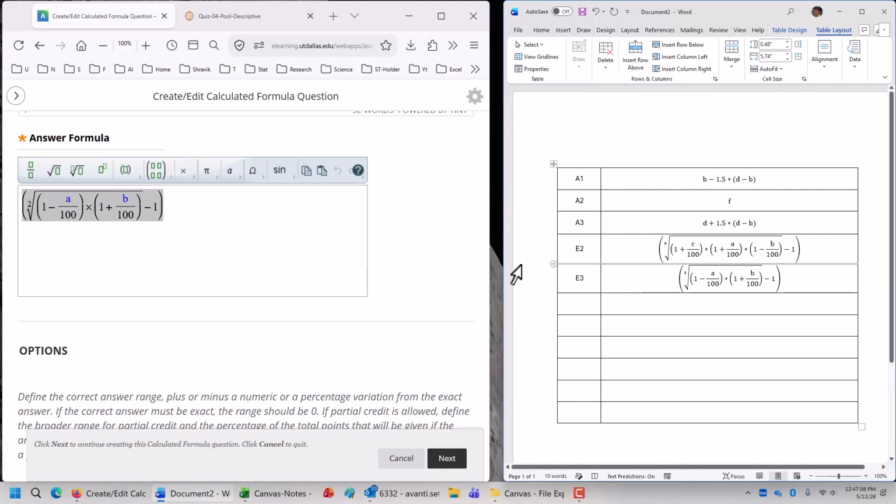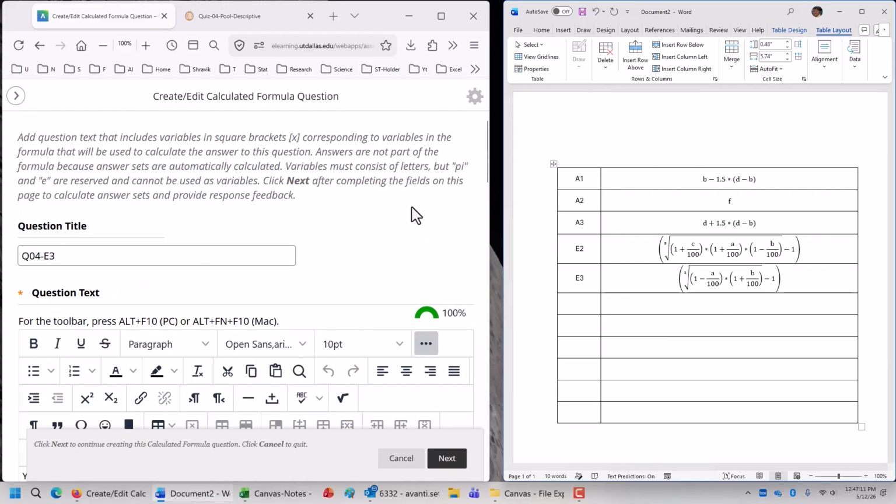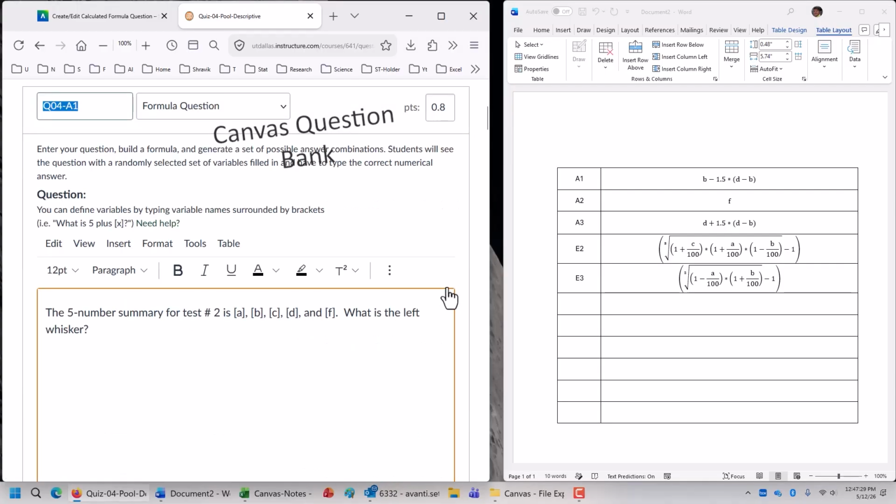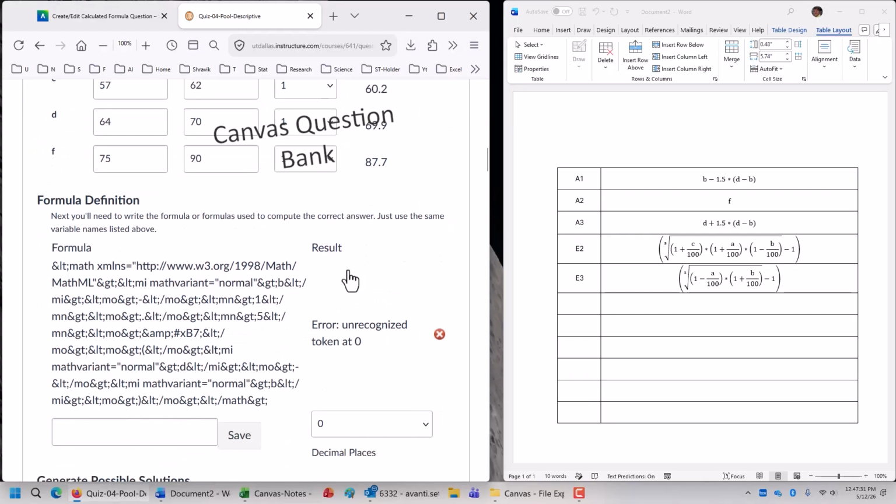Obviously, we want to save it. Now I'm going to go to Canvas. Okay, so now here's my question A1. Edit it. And this is the formula which was generated when it was transferred. I'm just going to remove it.